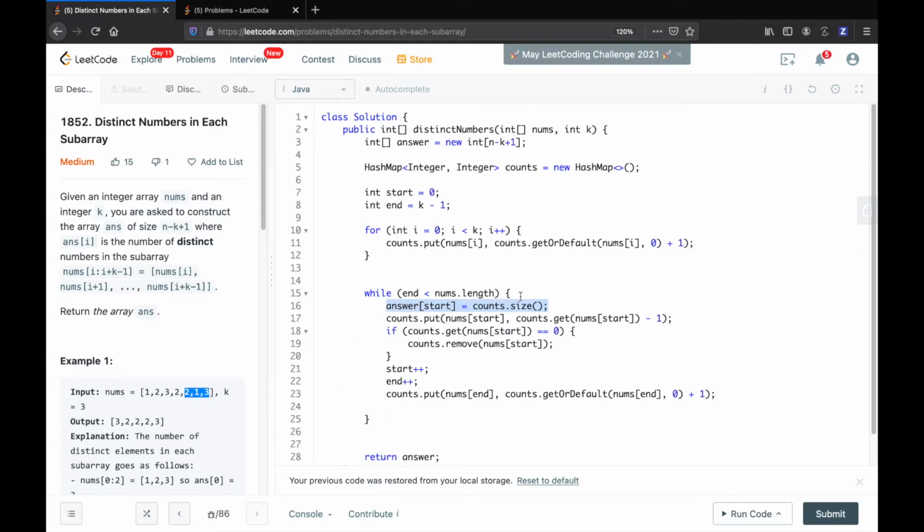Answer.index start is going to equal the counts.size. This is going to work for us. We're going to remove our initial index. That's fine. And then we're going to increment our start index. That's cool. Now this is where I want you guys to see: end plus plus.